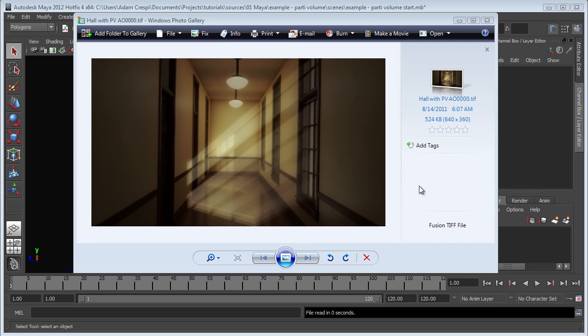In this tutorial, I'll show how to add Parti Volume into a scene, providing things like dust in the sunbeams you can see here in this composite. This is the final image. In this case, there's a beauty pass, an ambient occlusion pass, depth of field and color correction, and a Parti Volume pass, all put together to make the final rendered image.